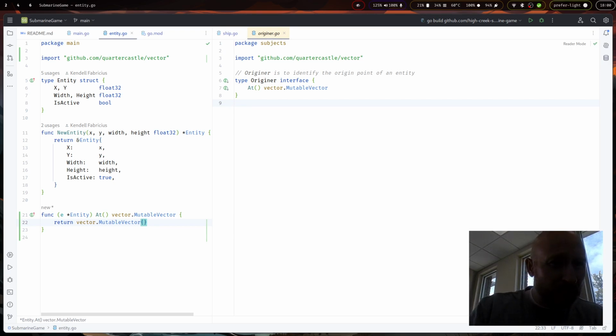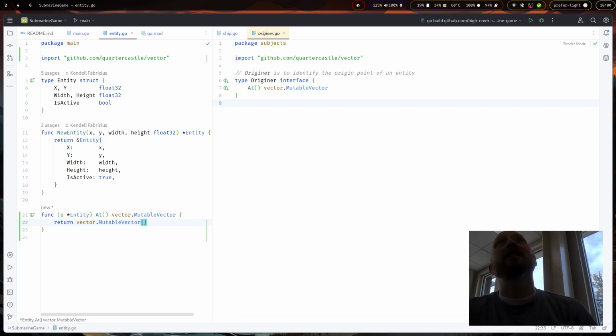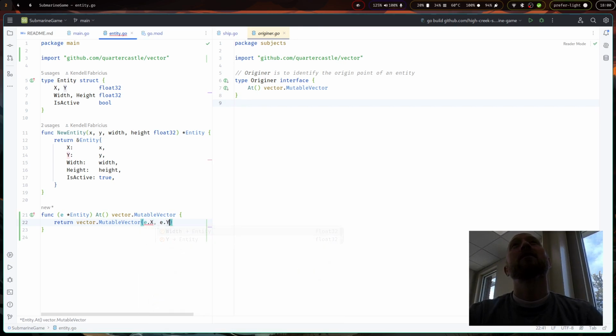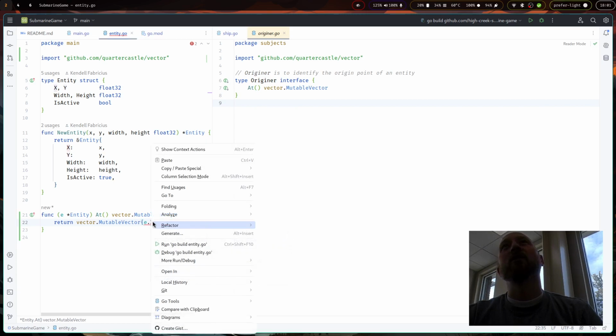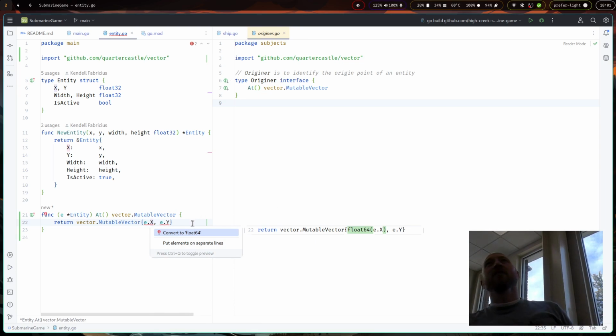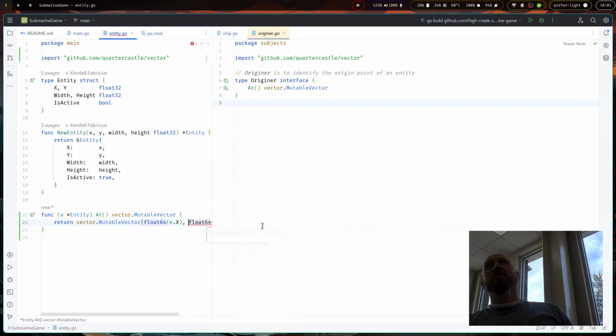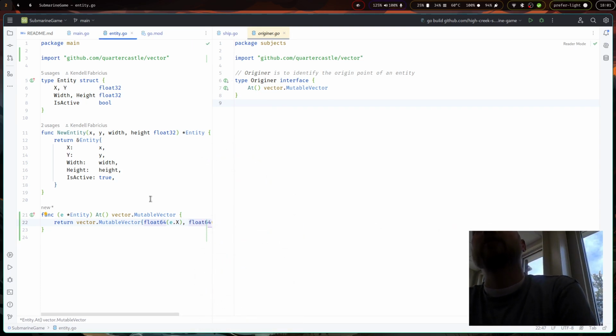Yes, let's see. Update. So it just takes our X position and our Y position. But again, we're going to have problems because it's going to ask for a float64. We're going to cast it right now, and then when we get to adding another item, we'll change it. We'll do some refactoring. So now we have this At method defined.